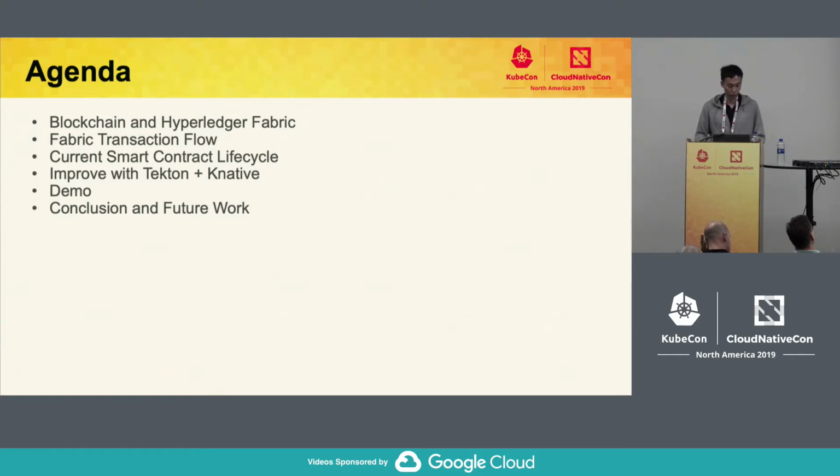Then we will move to how we actually manage to move that lifecycle management to Tekton plus Knative, and see the actual improvement in terms of simplicity and scalability. And then we will give a very short demo to see that it actually works. And then we will draw a conclusion and lay out some future work.